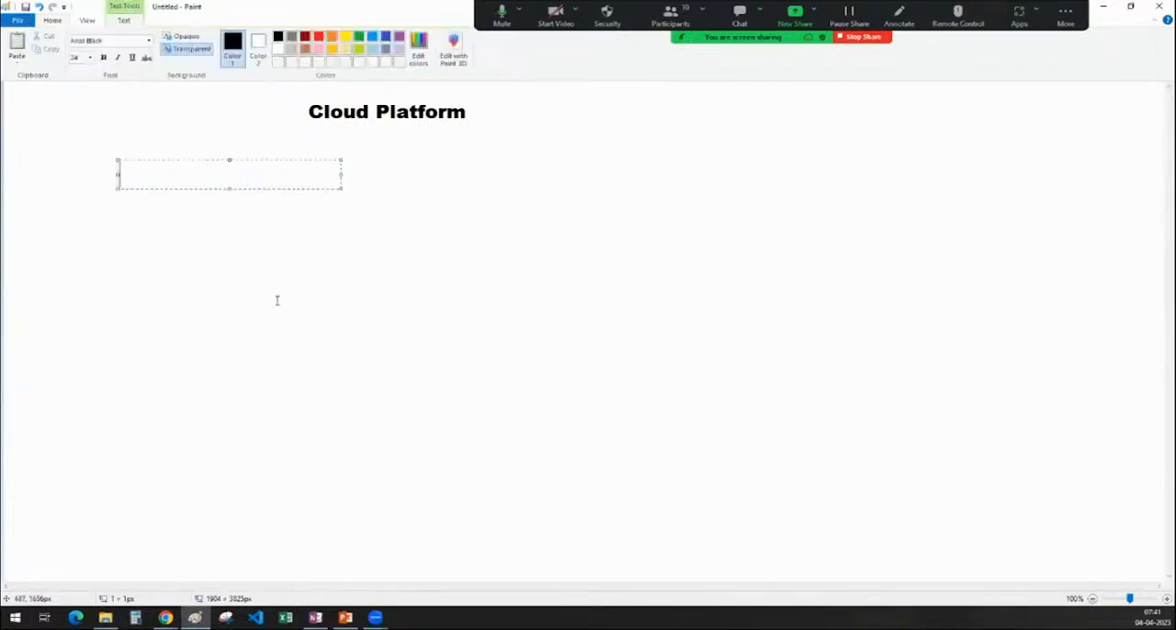One is managed instance, okay, not managed, virtual machine. Second one is managed instance, and third one is serverless. Okay, sir, VM based. People call it VM based. Okay, these are the three categories.